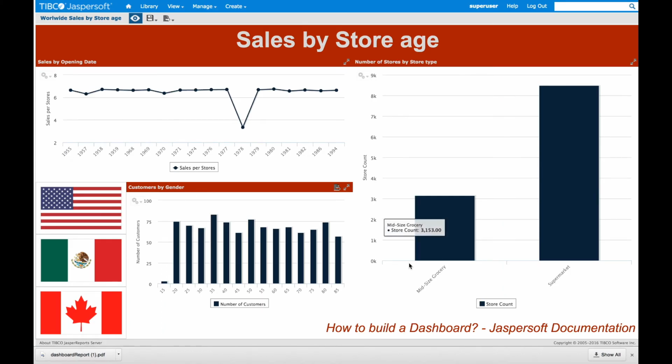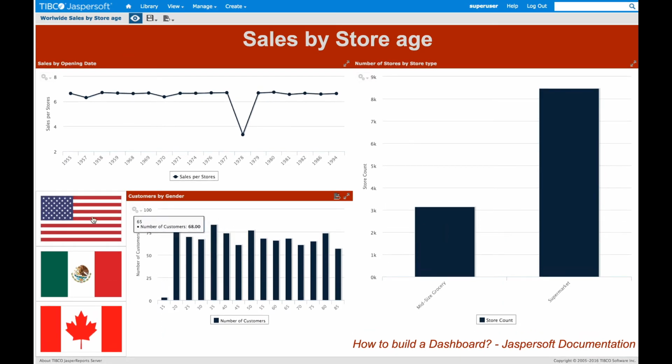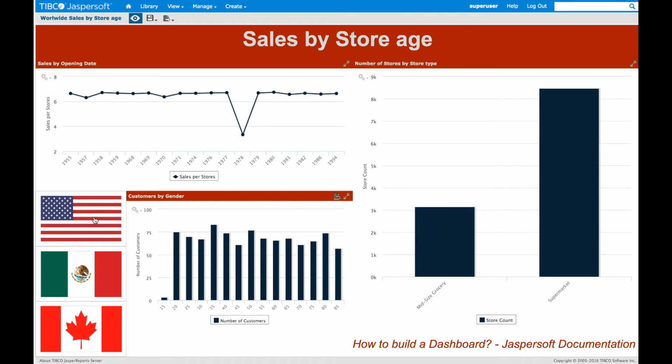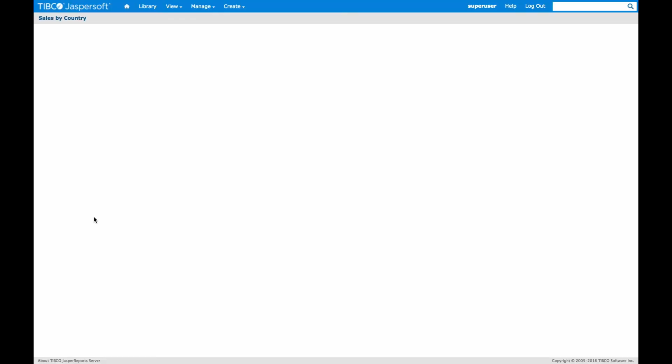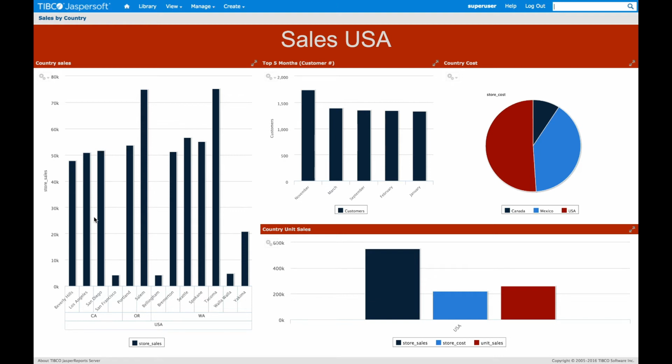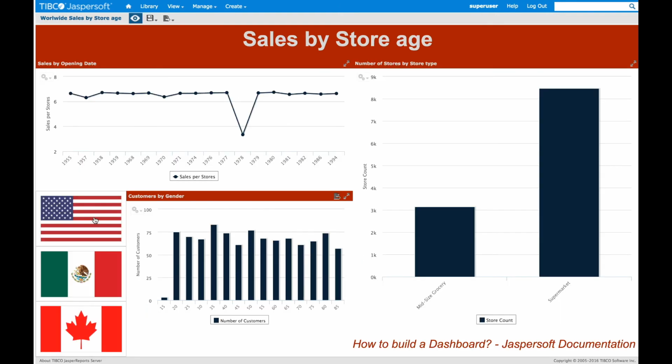I can also, from a text dashlet or from an image, link a hyperlink that will bring me to a different page, the report or dashboard. I am now brought to my documentation, but I can also be brought to a different dashboard as you can see through this USA image. The dashboard is automatically filtered by USA since I selected the USA flag.